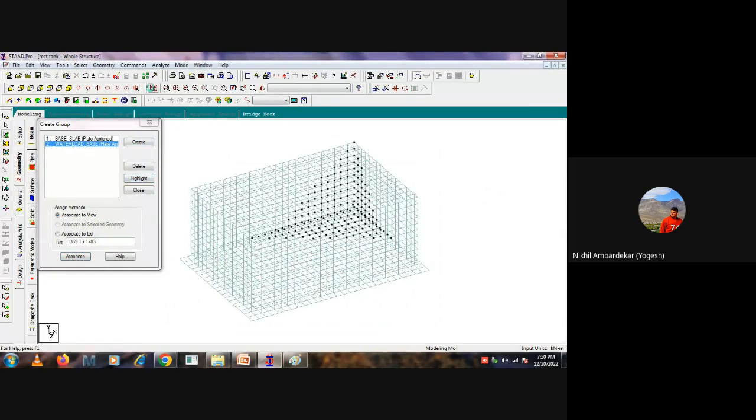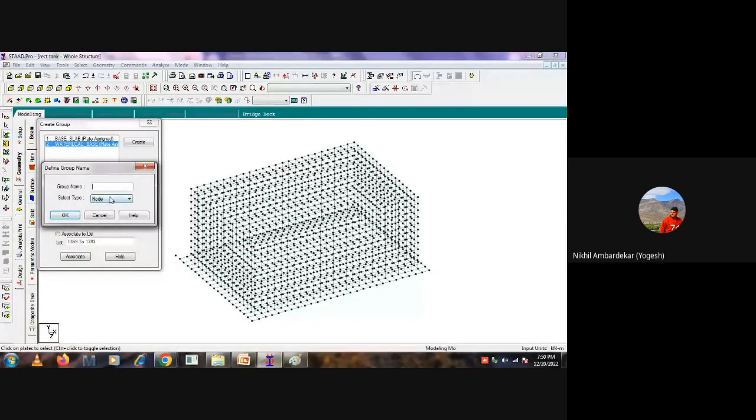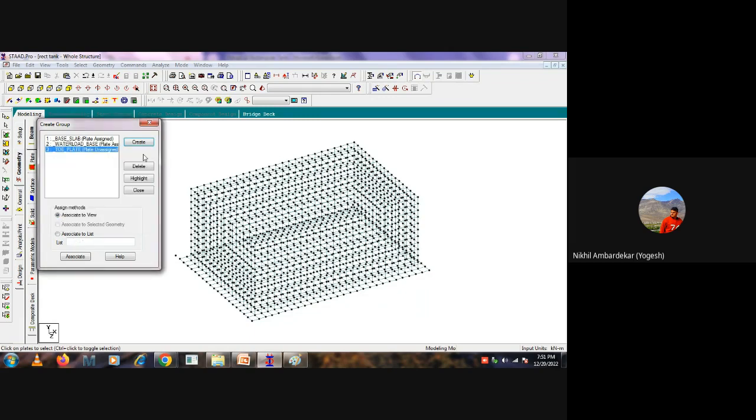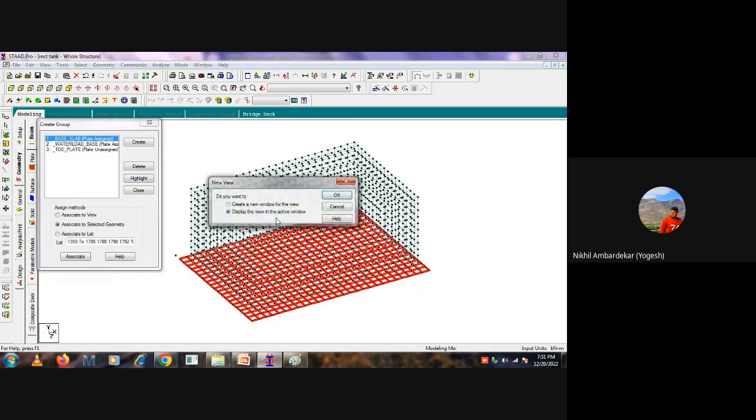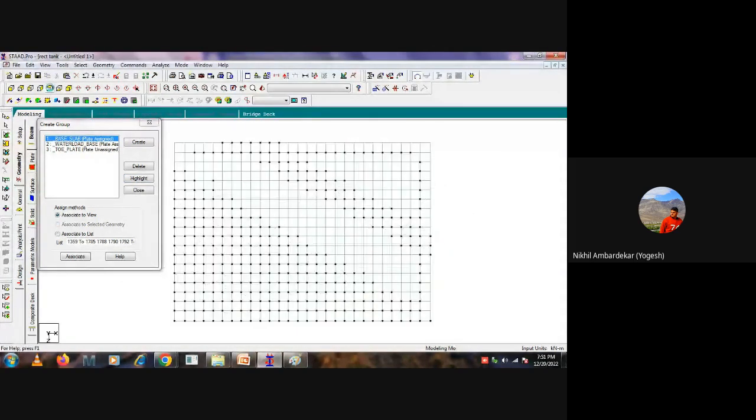Yes, good. So now again create a group for the top plate, because you want to apply soil load on the external periphery of the tank. Correct. So how to create that? So toe underscore plate. For that, how to select quickly? Just select base plate, highlight, new view. Okay.